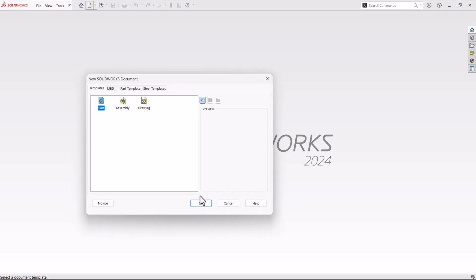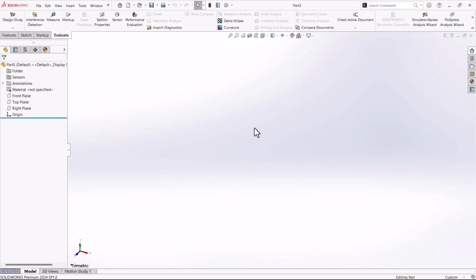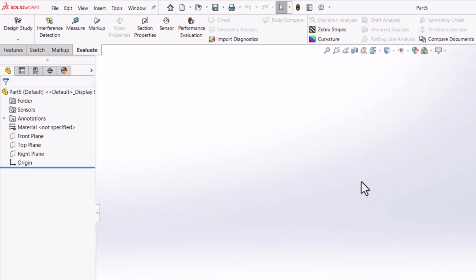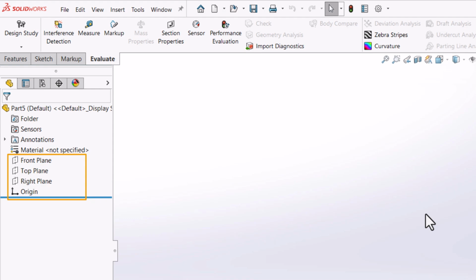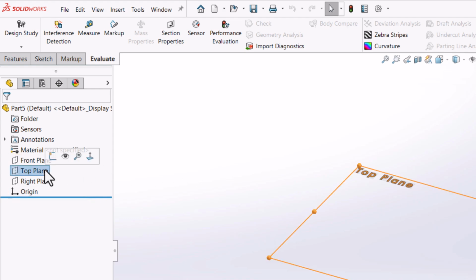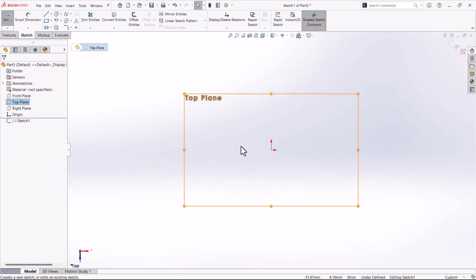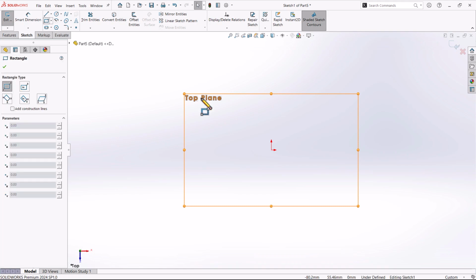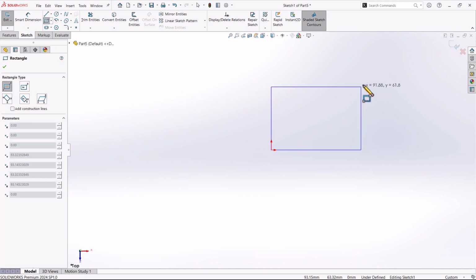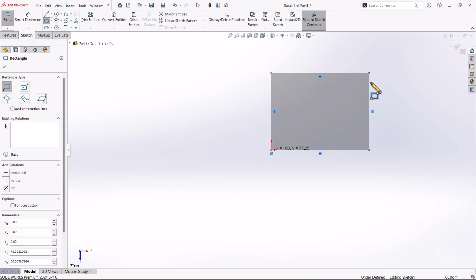In SOLIDWORKS, everything starts with a sketch on a face or plane. Choose one of the three fundamental planes: front, top, or right. Let's select the top plane and start a sketch. Use basic sketch tools like line, rectangle, or circle to draw an enclosed shape.